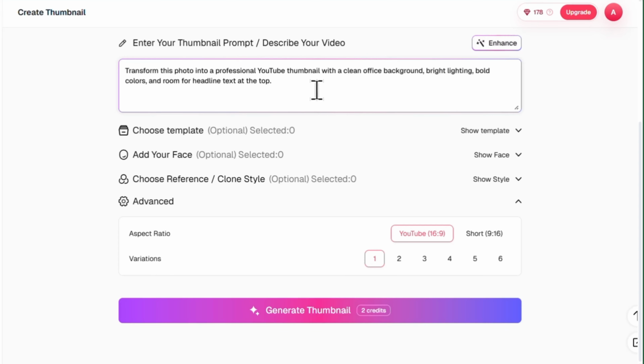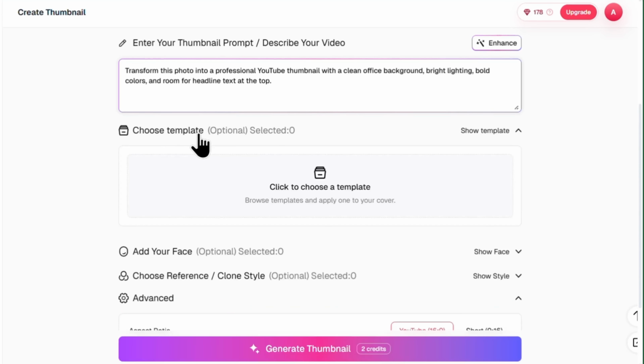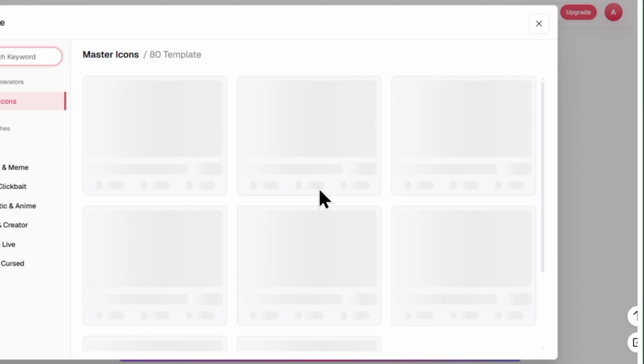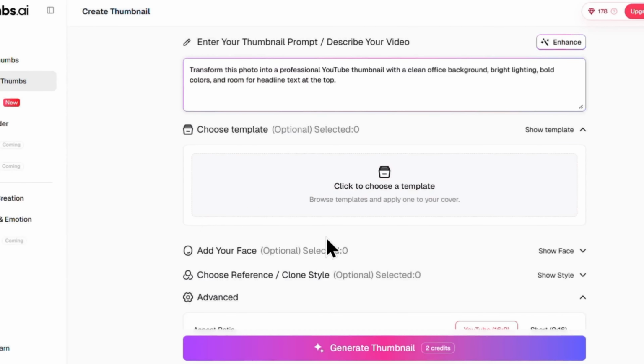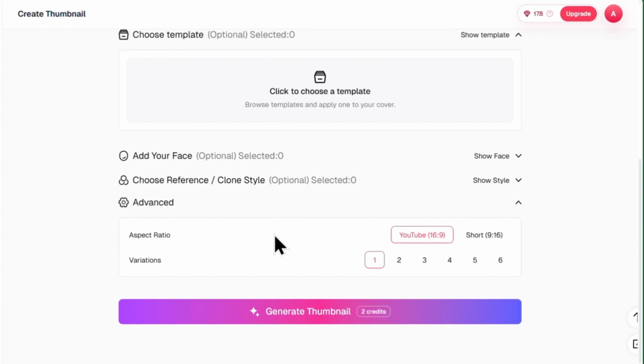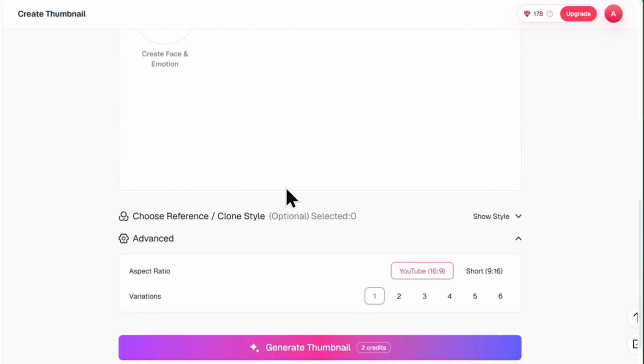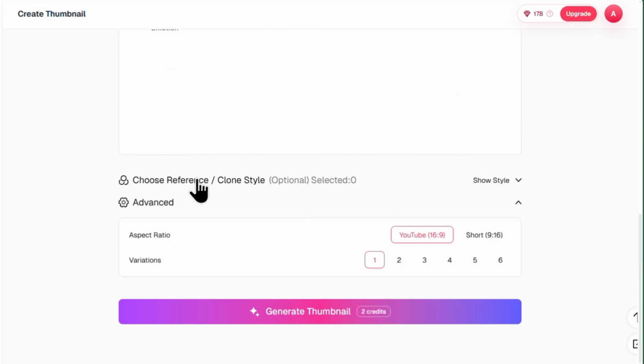And once you're done with that, scroll down and expand, choose template. You can choose a template for a preset design. So click on that and click to choose a template. And you have a lot of templates in here. You have gaming, sports, clickbait, cinematic, etc. You can also upload your photo using add your face. Next, you can also choose a reference or clone style to match another thumbnail's look.